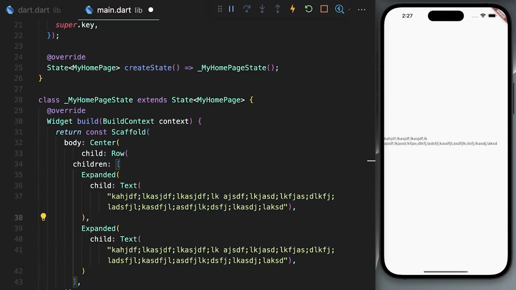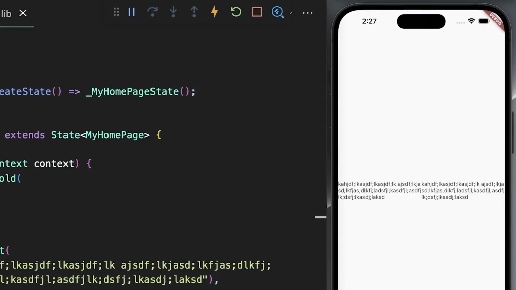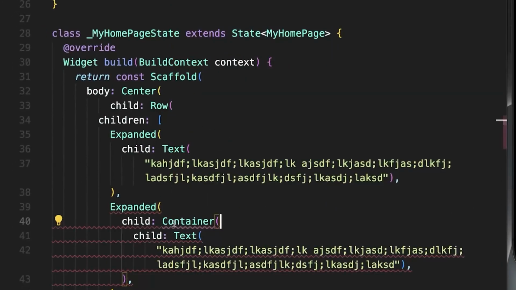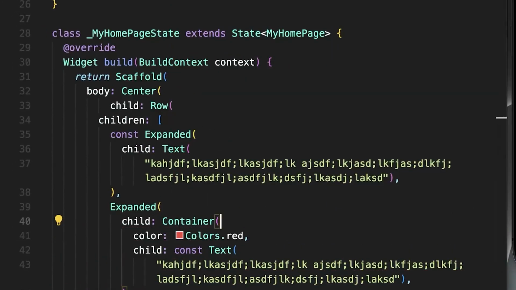So if we have two of these long text widgets, you'll see expanded will take up half the screen here and half the screen here, because each one will expand to the furthest that it can until it touches each other. And there we go. Now it's kind of hard to see, so let's turn one of these red. There we go.